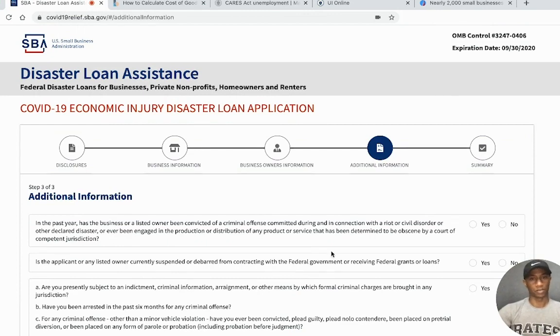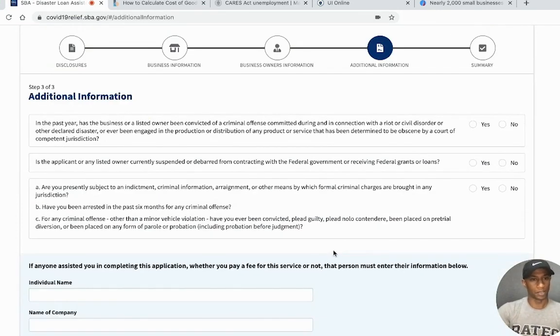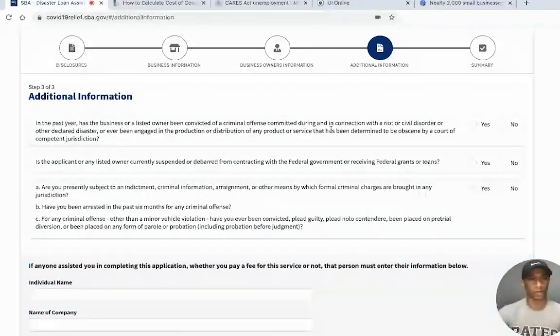Next, economic injury disaster, additional information. In the past year, has a business or listed owner been convicted of a criminal offense committed during and in connection with a riot or civil disorder or other declared disaster, or been engaged in the production or distribution of any product or service that has been determined to be obscene by a court of competent jurisdiction?